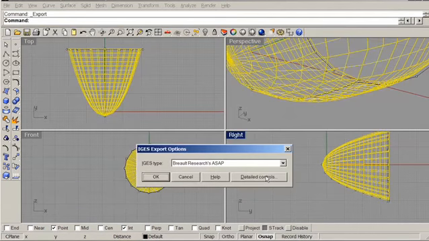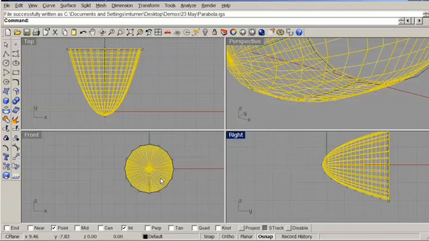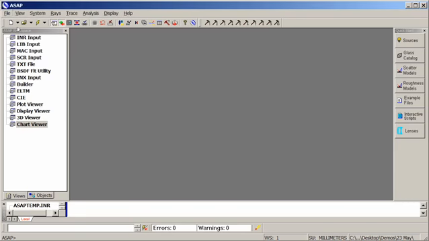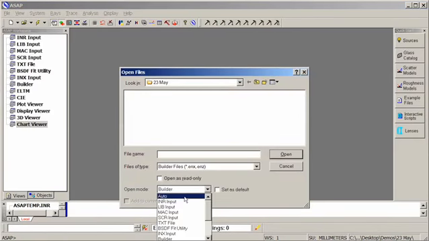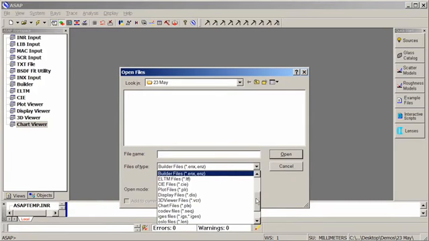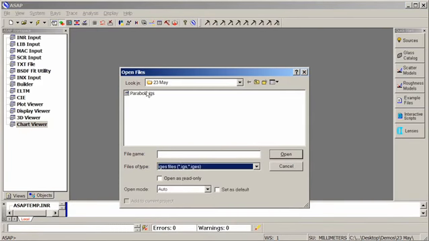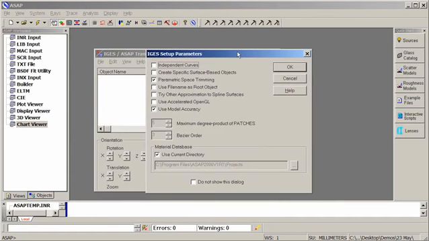And in particular, Rhinoceros gives me many IGES options, and I will select the Breault Research's ASAP. And I now have a file that is in ASAP format. So if I were to go back into ASAP and do a file and then open and look for IGES files, it's going to go to my working directory, select the parabola.igs file, and allow me to open it. And we won't go through the full process here.